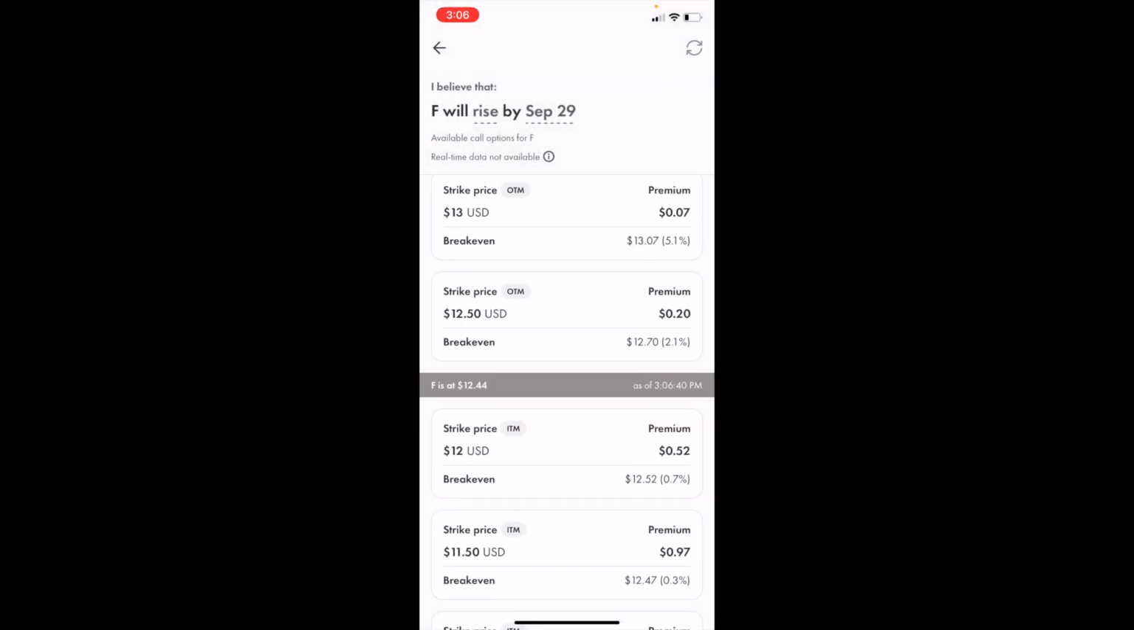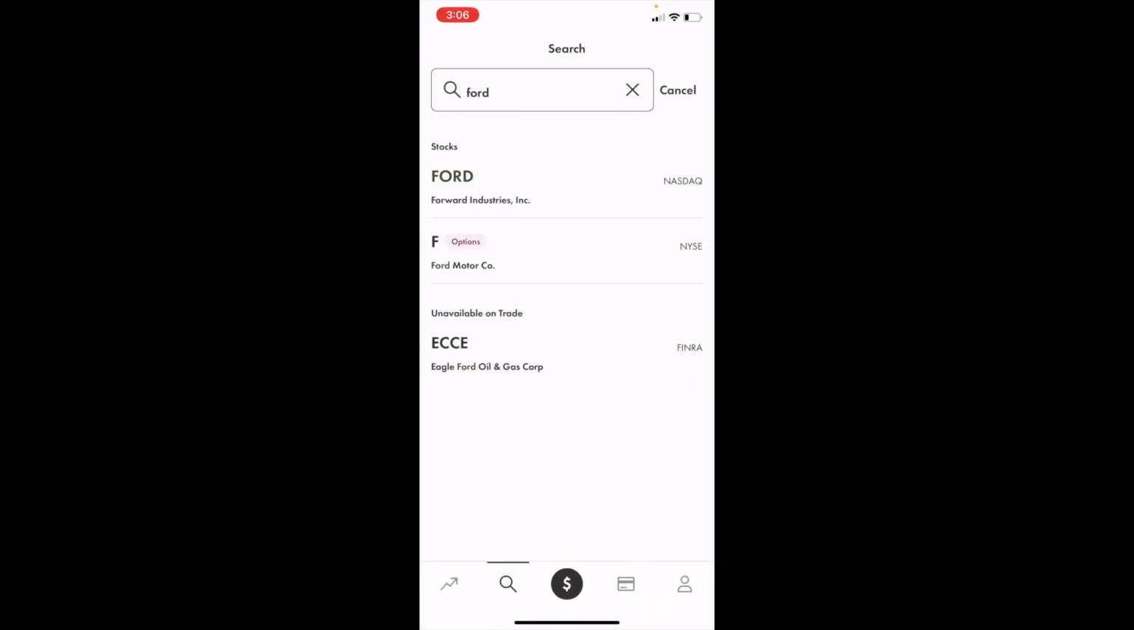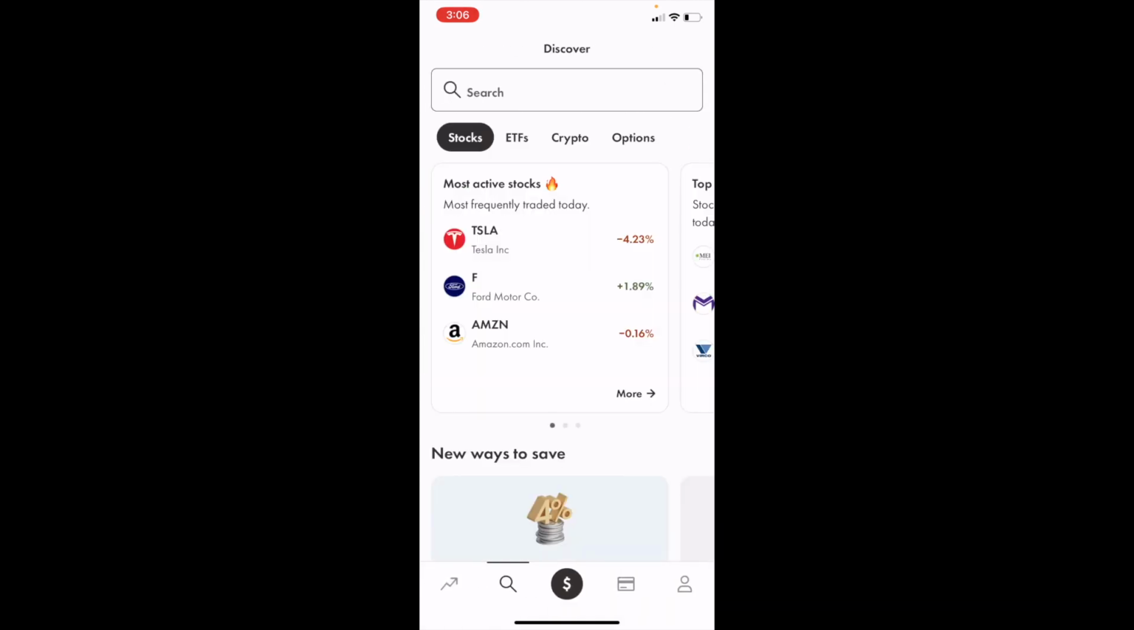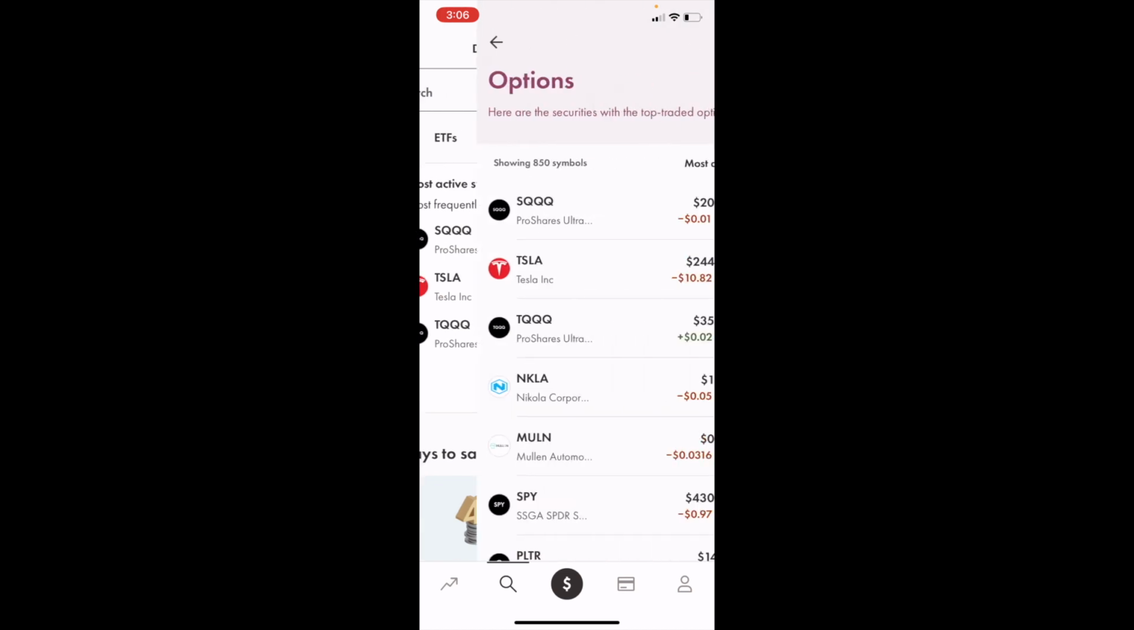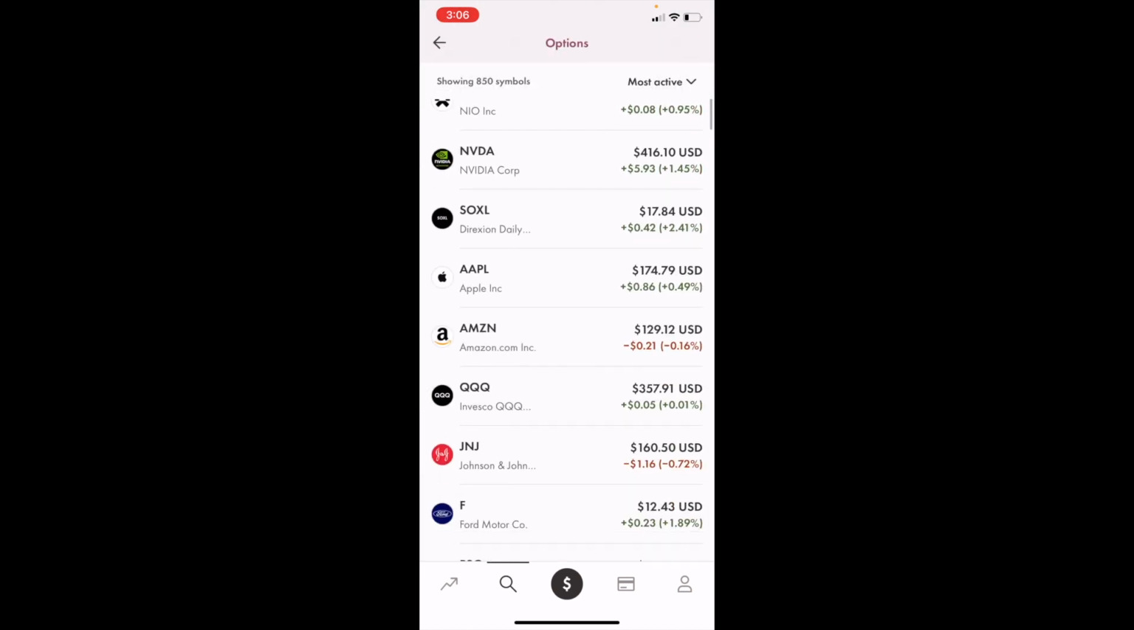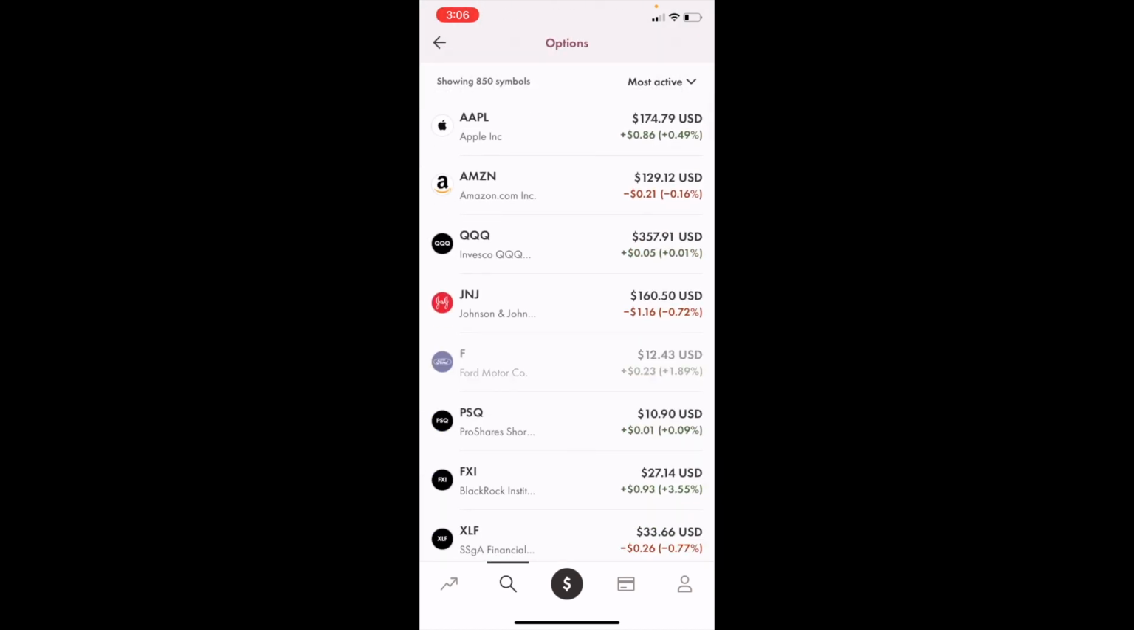Now another way you can do this as well is just to exit out of this, and then press on cancel. You can also press on options right here, press on where it says more, and just scroll down until you come across the Ford Motor Company right here, ticker symbol F, and press on that.